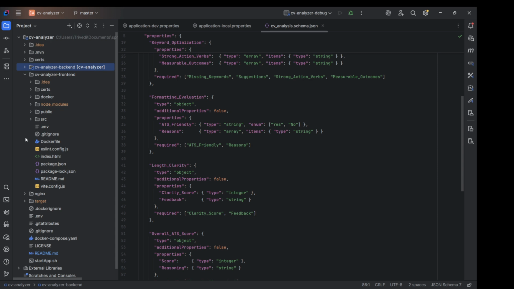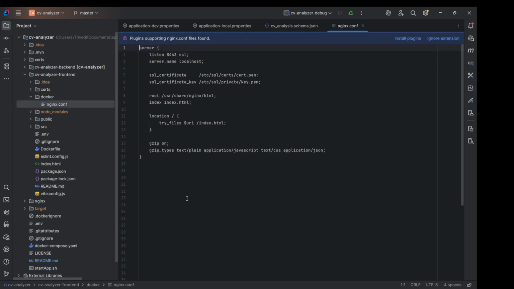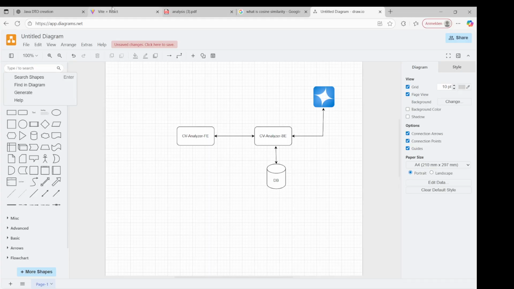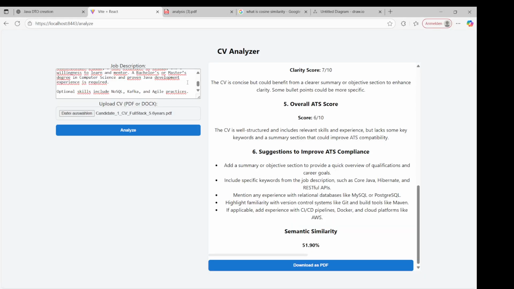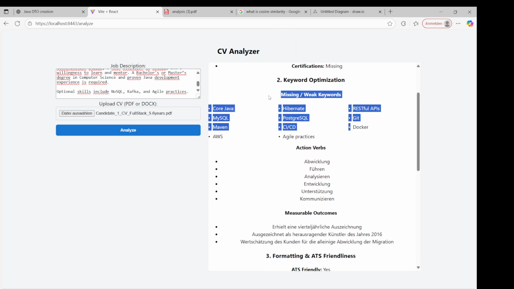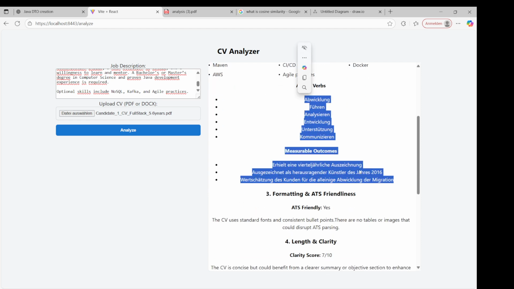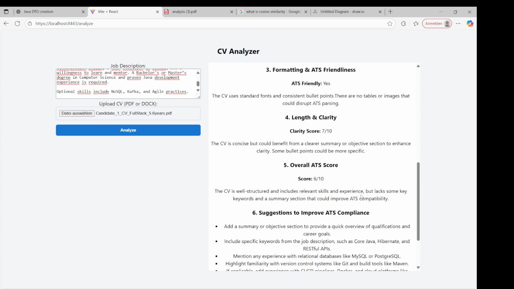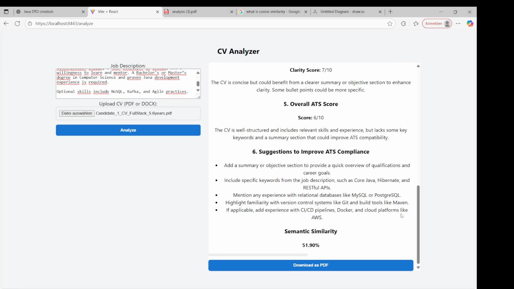Now I'll explain a little bit about the front end. In the front end, I'm also using Nginx, so my application can install SSL certificates. Okay, you might see this is authenticated. Currently, I think it is a really good analysis of a CV. This ATS section is present, missing keywords, the action verbs, and suggestions on how you can improve your CV, and the semantic similarity, which will give you a very good analysis of your CV, whether your CV really fits the job or not.